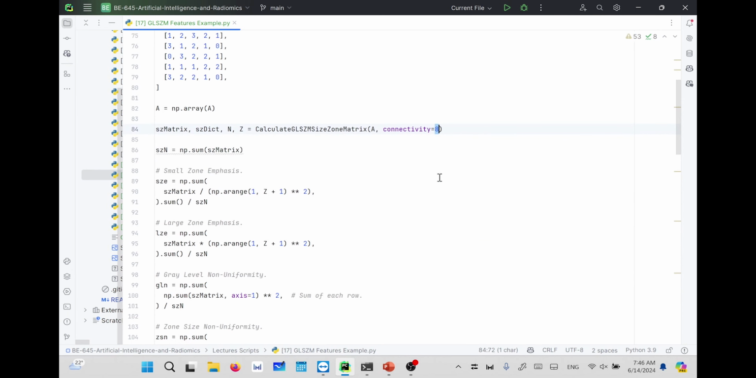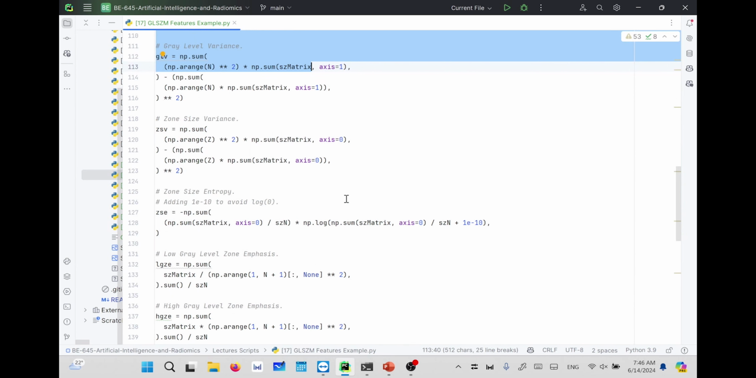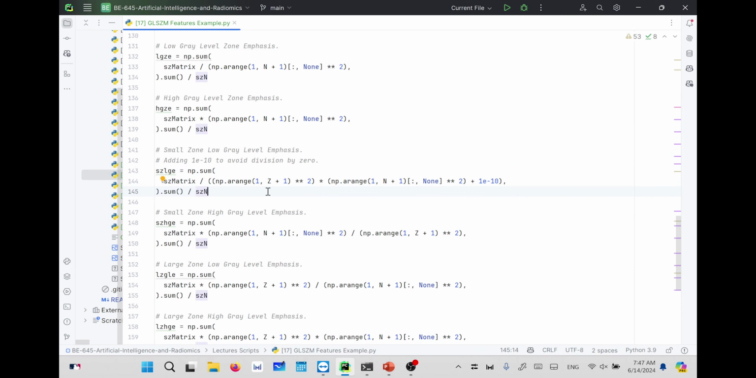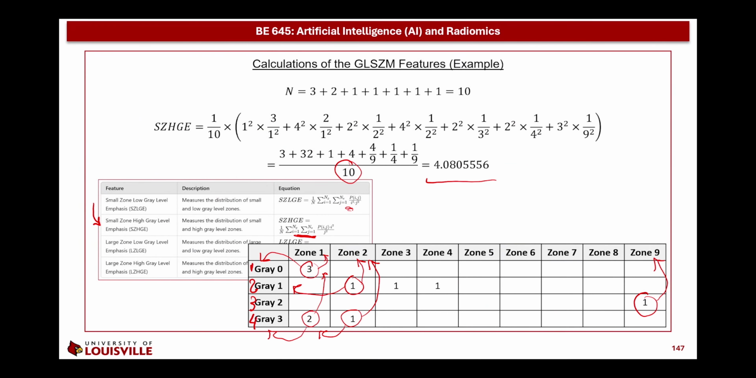And we defined a connectivity of 8 to be similar to our solution, and calculated the n value in the formulas, which we will write here size zone n, which will be the sum of the size zone matrix. After that, similar to what we illustrated in the previous lecture on calculating the GLRLM features, we did the same here for each feature. For example, here, the small zone low gray level, we need to divide by I square and J square. The I, as mentioned, reflects the gray level, and J reflects the size zone.